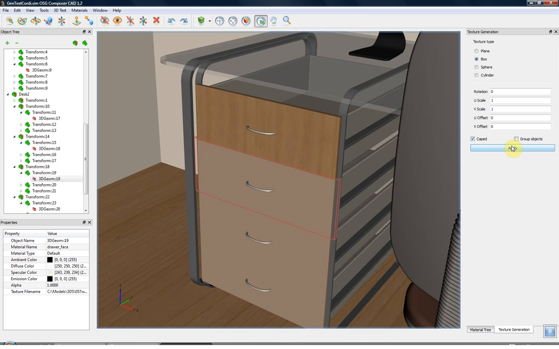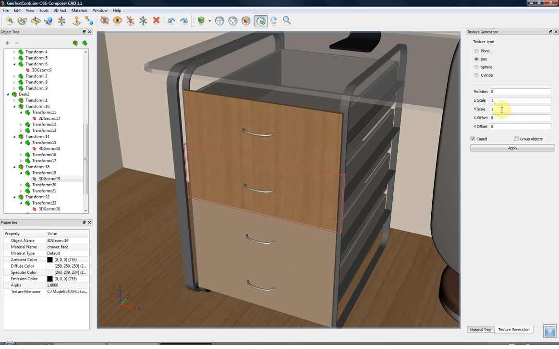Select the second one, then apply. To look more natural, I'm going to give the texture a little bit of offset, then apply. See, what the offset variable did is that it shifted the texture by the amount I input. For the third one, I'm going to give a 0.5 offset, then apply. Then 0.7 offset, then apply.